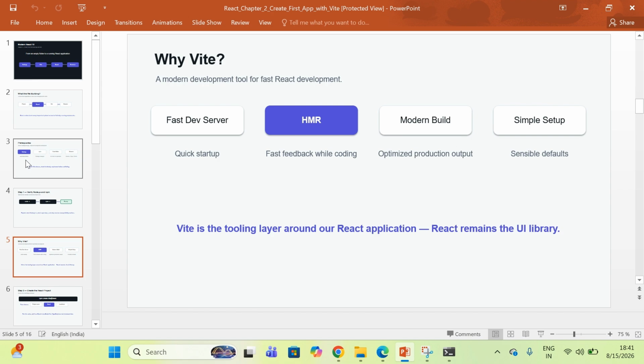Vite also provides the build process we need when we eventually prepare our application for production. For this learning series, Vite gives us a clean and modern environment in which we can focus on learning React. Vite describes itself as a build tool with a development server, hot module replacement, and a production build command. But remember one thing, it may be an interview question: Vite is not React, it is the tooling around our React application.